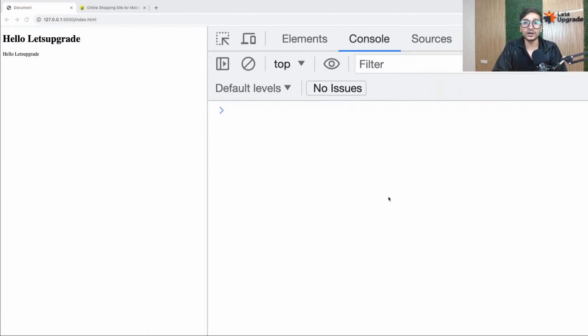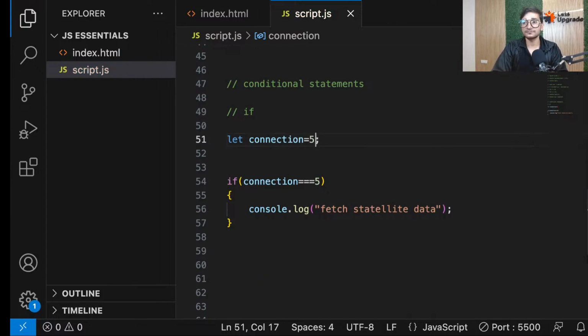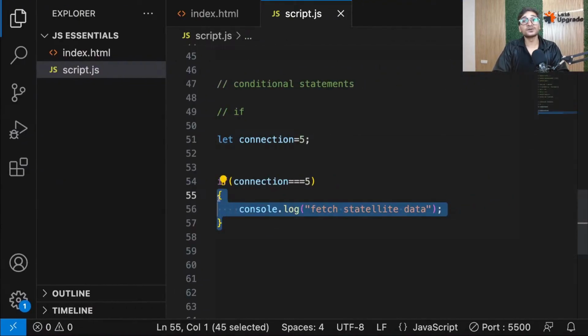See, now there's no output because my connection value is 3 and I'm checking if connection is equal to 5. No, 3 is not equal to 5. And that's why this code is not executing. But if I make it 5, see, now it's working. So now, guys, I have some code which is only working if some condition is true. Otherwise it's not working.